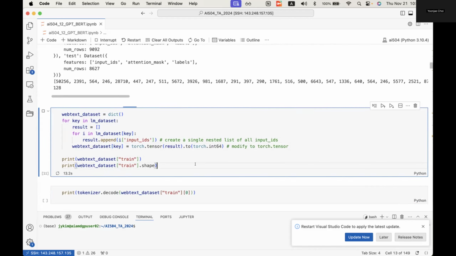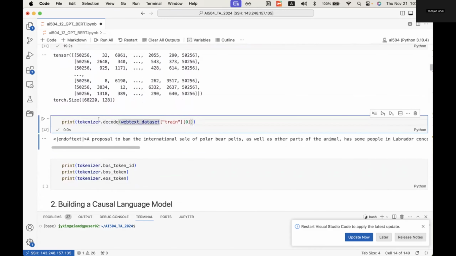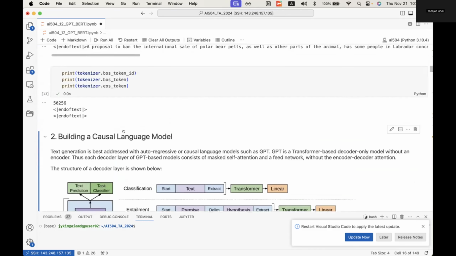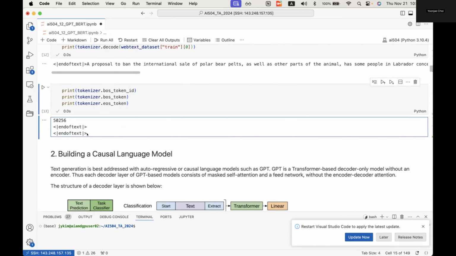Okay, so this shows the results. It is a tensor of 68K rows and 128 tokens for each row. And when we decode a single sample of the training set, it shows that there are 128 tokens and the BOS and EOS token on each end. So this is the BOS and EOS token.